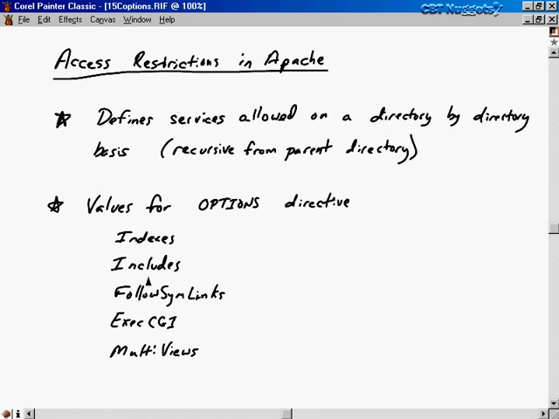Okay, if options includes is set, that means that server-side includes are allowed in this directory. A server-side include is just something that gives a little bit of dynamic content to an HTML page, like the current date or the current time or something like that. Okay, and it's not a full-on like CGI script, but it is a little bit of dynamic content, and that is allowed if it says options includes on a particular directory.